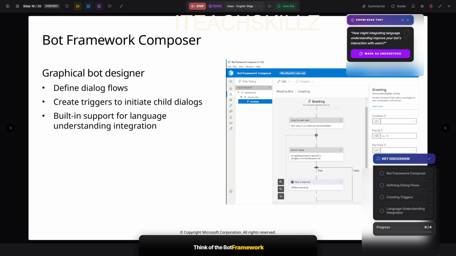Think of the Bot Framework Composer as a toolbox for building conversational experiences. It allows you to define dialogue flows, setting up a roadmap for how your bot will navigate conversations with users. With this tool, you can create triggers that initiate chat dialogues when specific conditions are met, ensuring seamless interactions. Moreover, it offers built-in support for integrating language understanding, making sure your bot comprehends user inputs effectively.